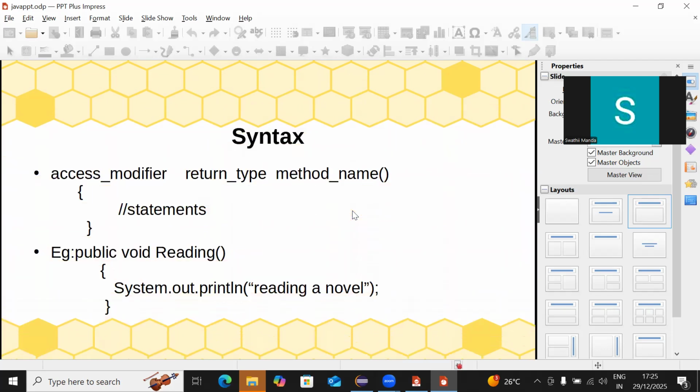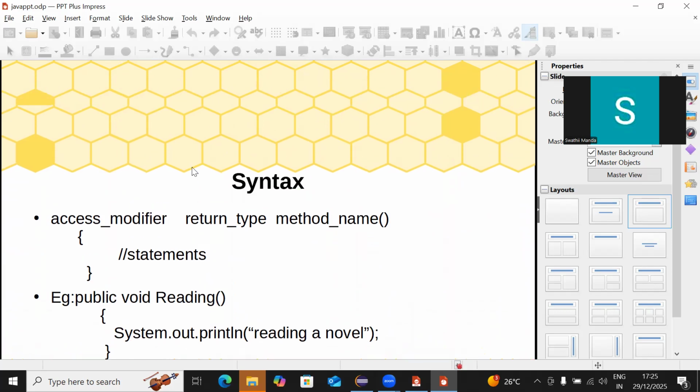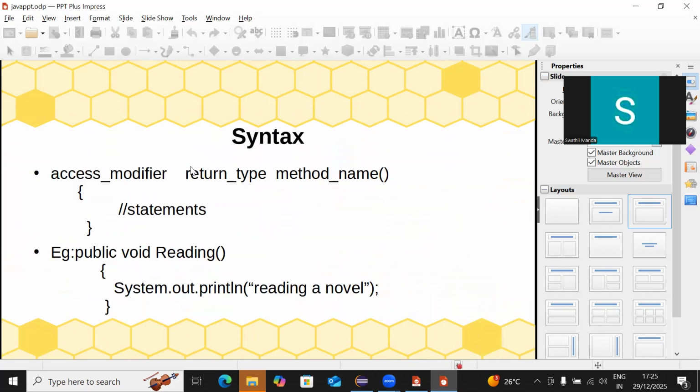So let's see the syntax of a method. The syntax of the method is access modifier, return type, method name, and braces, and here we have to write the statements. So let's see an example.